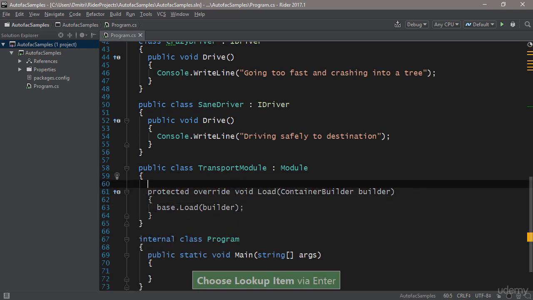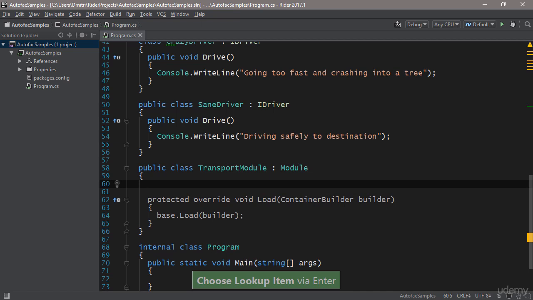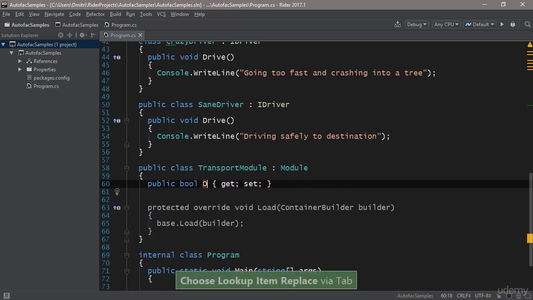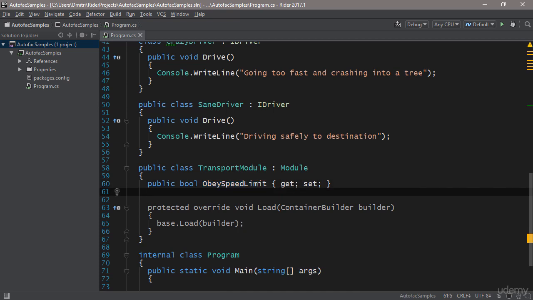Load like so. Okay, I'll finish it in just a moment, but we need to actually make it configurable. So let's suppose that you want to decide whether or not this module specifies a speed limit. So do you want to obey the speed limit or not? So let's make a public Boolean property called ObeySpeedLimit. Okay, so this is something you can configure externally. So when you construct the module, you can actually configure whether ObeySpeedLimit is equal to true or to false, and depending on that, you can load a different kind of driver.